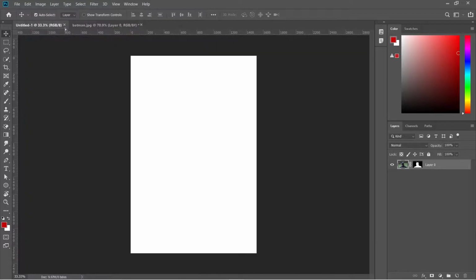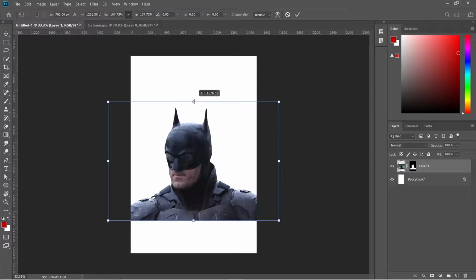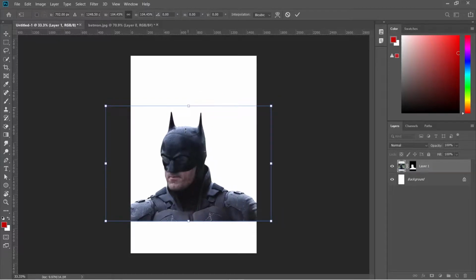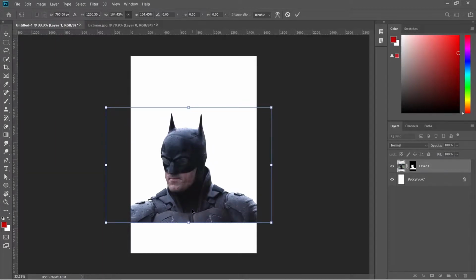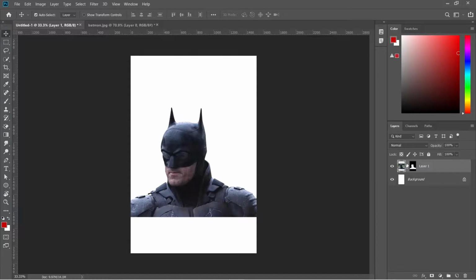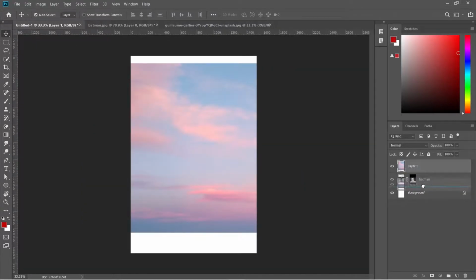Drag the image in a file. Press Ctrl+T and resize it. Now let's create a background. Drag the sky image in a file. Drag the layer below.